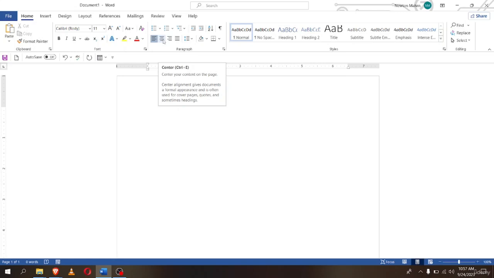Okay, so in addition to that, if you notice inside the screen tips box, there is a description. So it says center alignment gives documents a formal appearance and is often used for cover pages, quotes, and sometimes headings. So this is a description of the whole function that I'm hovering over right now. All right. So screen tips are very useful, and I would recommend you use screen tips.